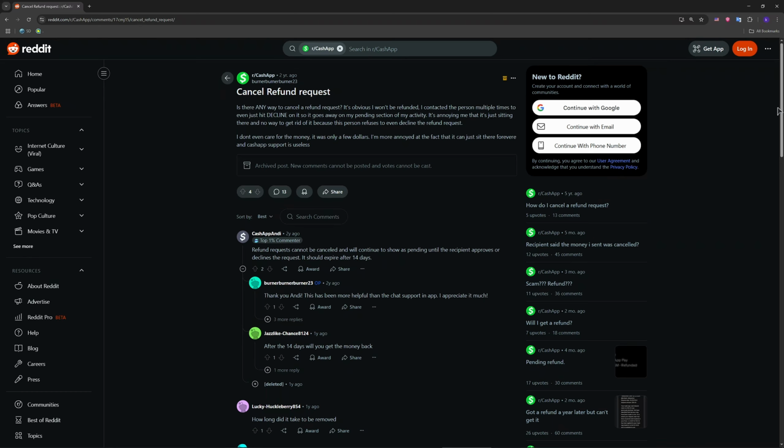Still no luck? Tap Support in the app and file a dispute, especially for fraud or scams. Cash App's team will investigate and may reverse the transaction. That's how you cancel or refund a Cash App payment fast.